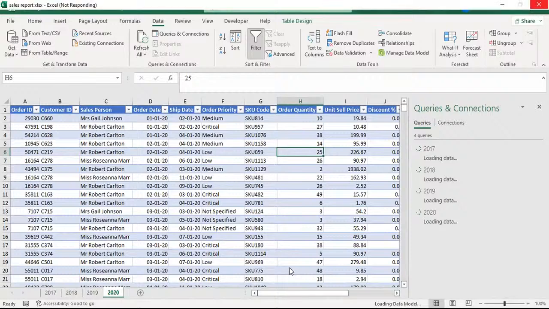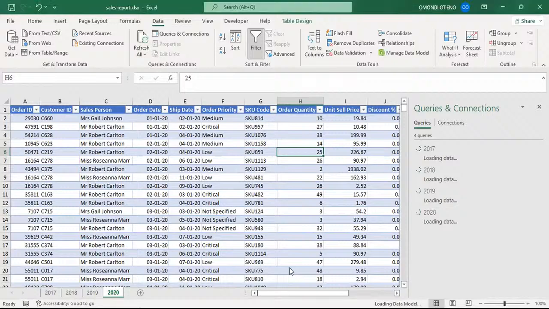Okay, so I believe yours is also loading from your side. So how many queries have we created? We are being informed that we created 4 queries. So allow it to load our information. Let it load.